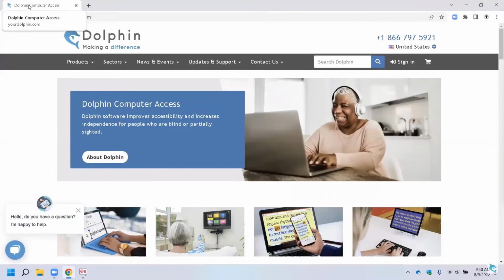I'm going to press the plus sign on the numpad. Updates and support contact us search site sign and shopping basket lady wearing headphones, happily using a laptop in her sunny kitchen. Dolphin computer access heading 1. Okay, I'm going to pause speech with control.